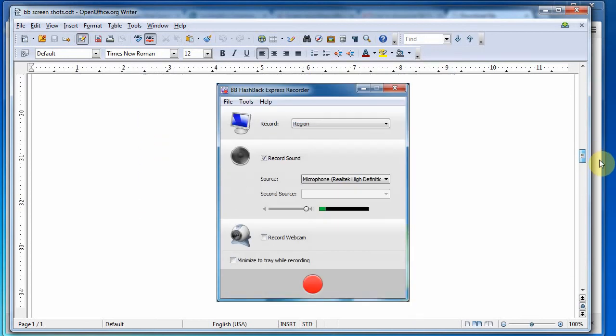So here's what I change that main control to look like. I want to select a region to control what I record, and then I also turn on my sound. Now, your source will be different depending on what your PC has for hardware built into it to record your sound. Mine happens to be a Realtek.